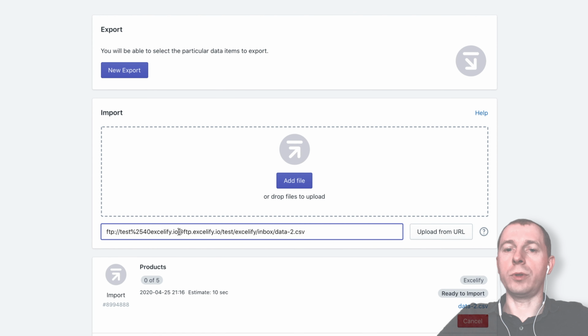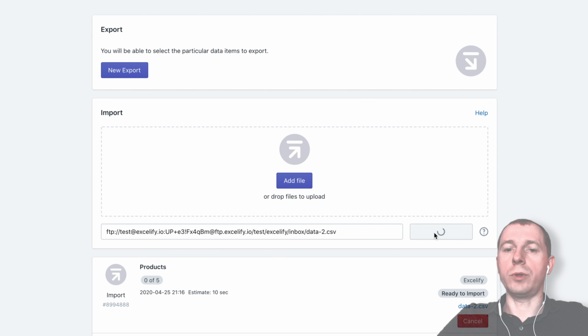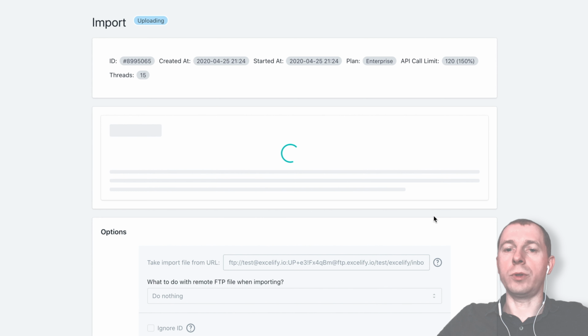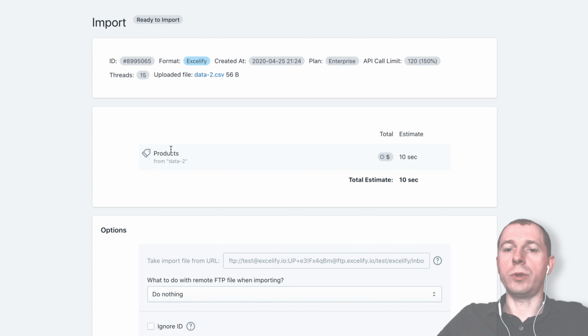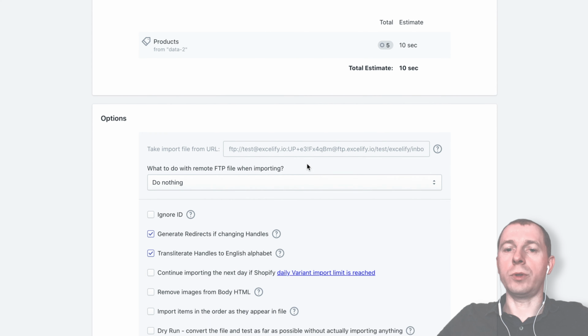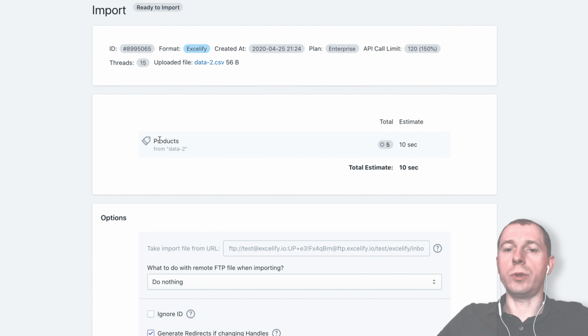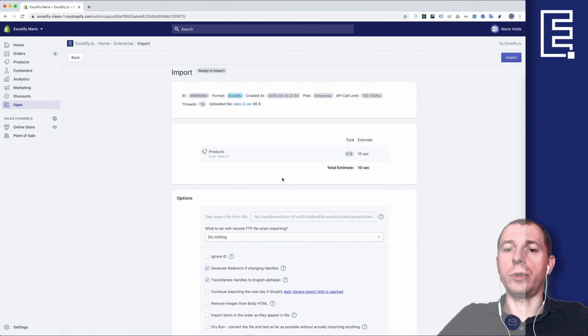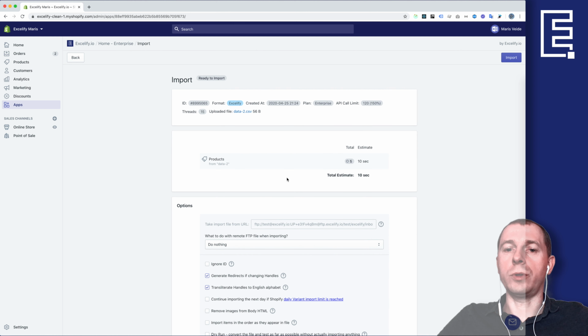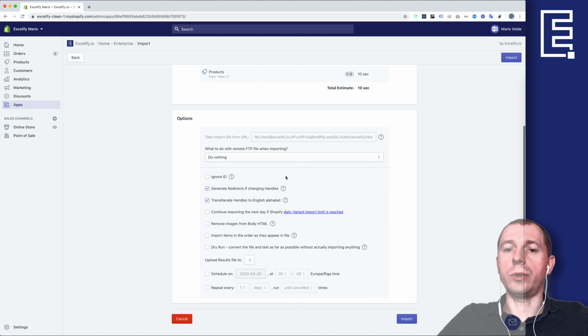So I will just change this part to my username and password, and don't worry, we'll change it later to something else. And now I just click upload from URL, and it's connecting to the FTP server, grabs the file, analyzes it, and here it shows that it has found 5 products in this file. And then basically that's it. We could just press import and it would import this file right away. But I will walk you through some additional options that you can set up.